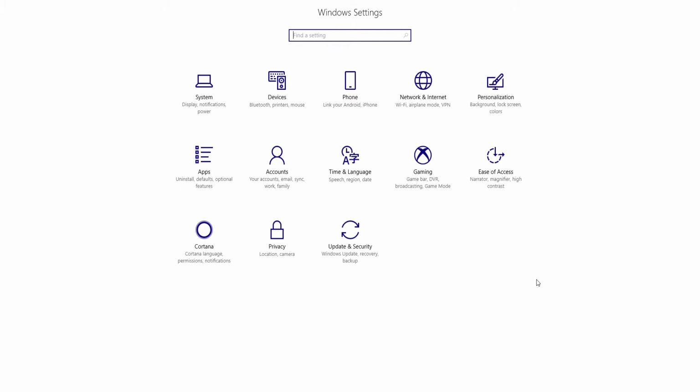So I am on the latest version of Windows. It is Windows 10, of course, but my version is 1709. I believe that is the latest version.